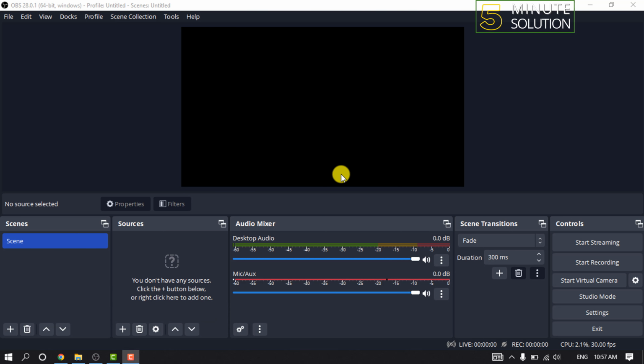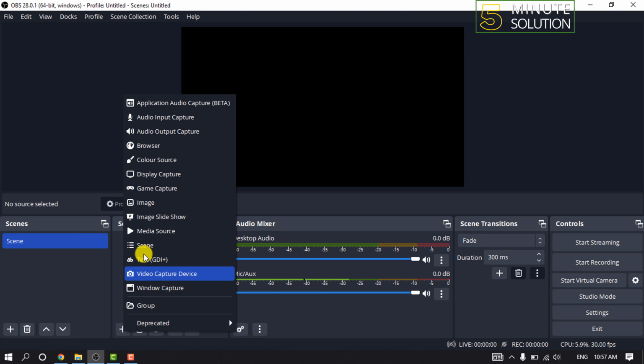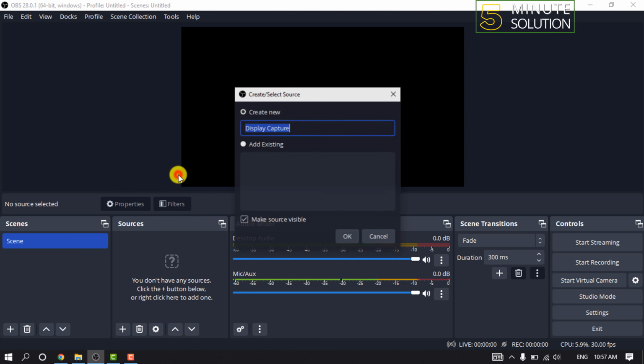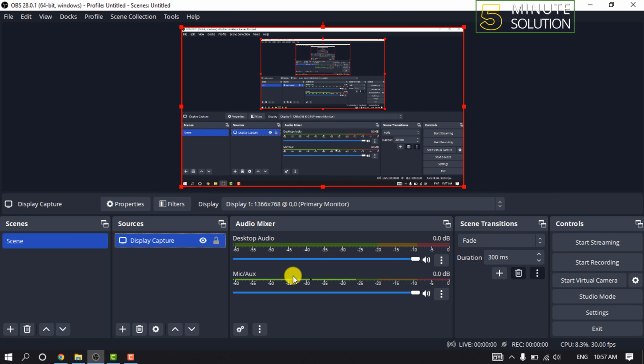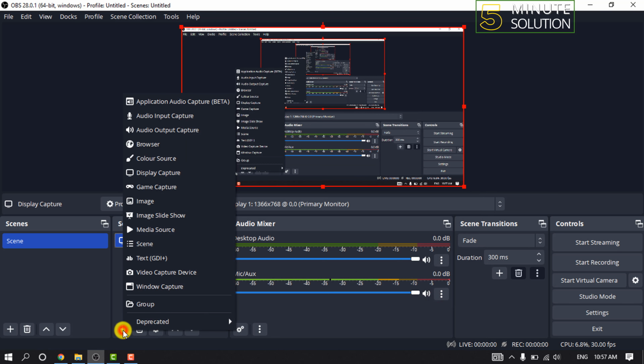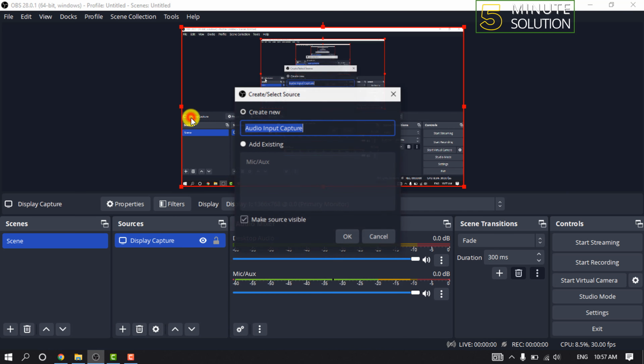So first of all, open your OBS and here you'll find the sources section. Now click on this plus icon and click on display capture. Click on OK, and you can adjust the settings and click on OK, and again click on this plus icon and click on audio input capture.